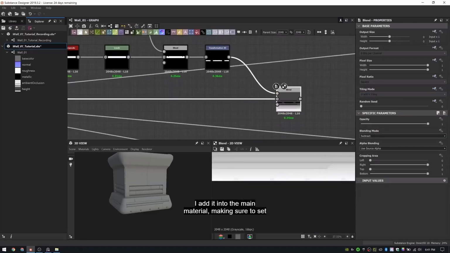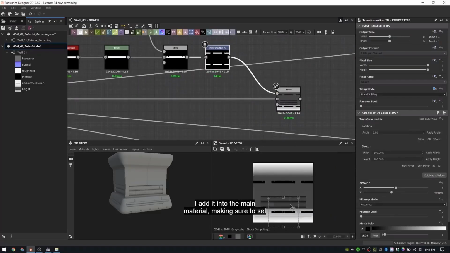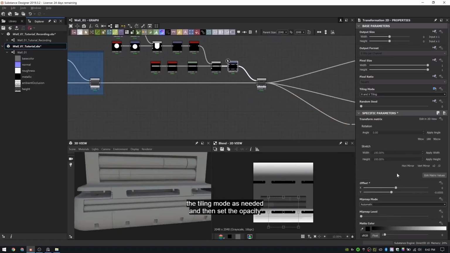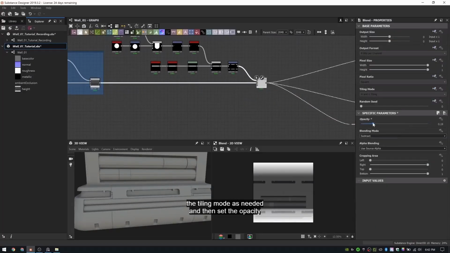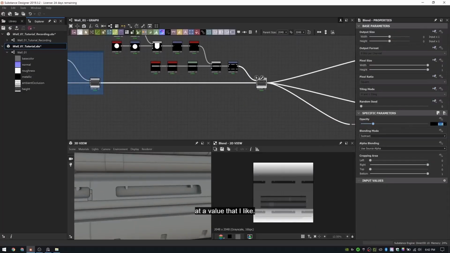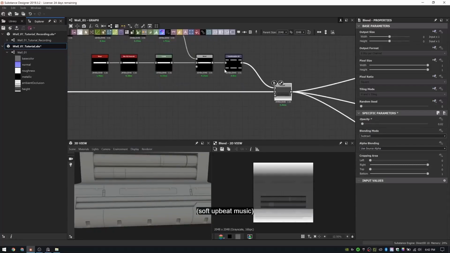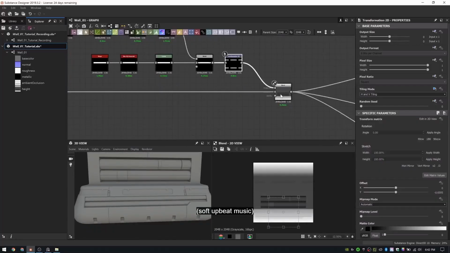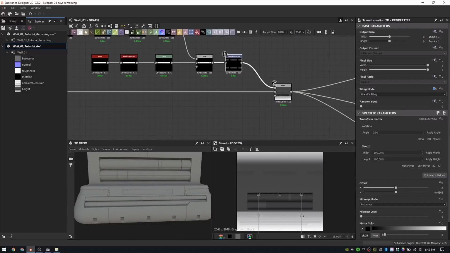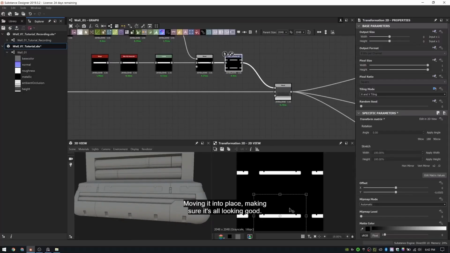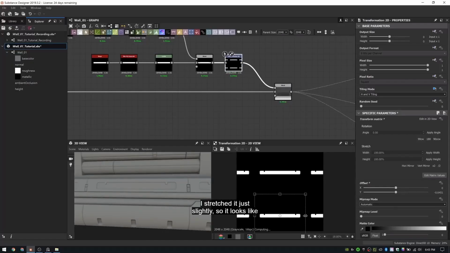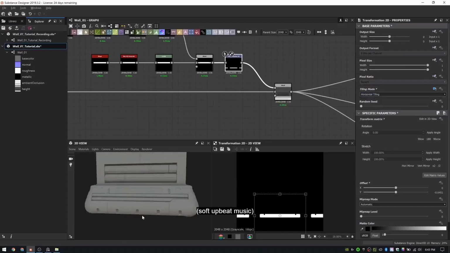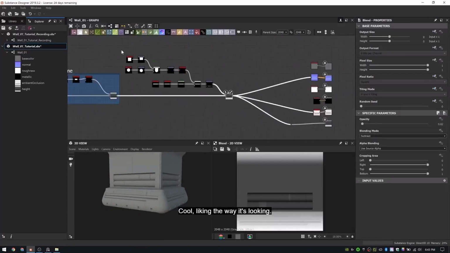I add it into the main material, making sure to set the tiling mode as needed, and then set the opacity at a value that I like. Moving into place, making sure it's all looking good. I stretch it just slightly so it looks like it's tiling on both sides. Cool. Liking the way it's looking.